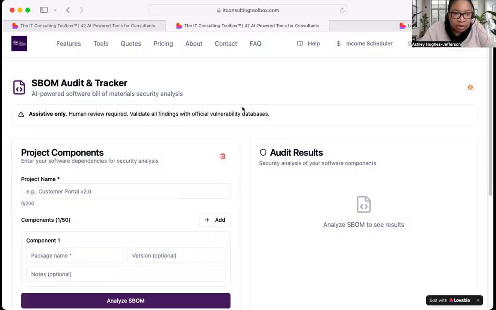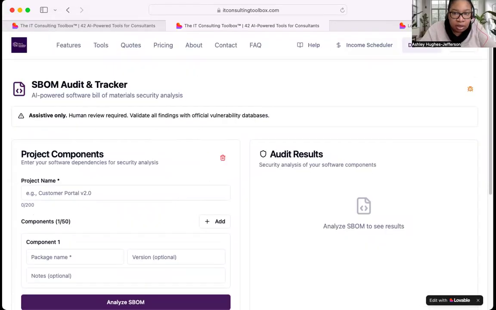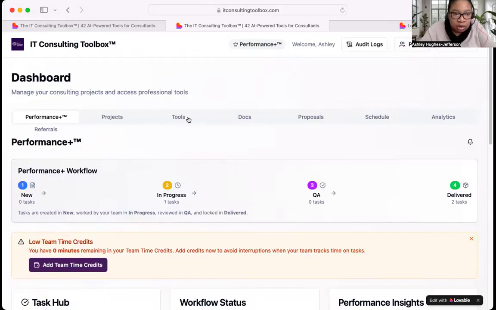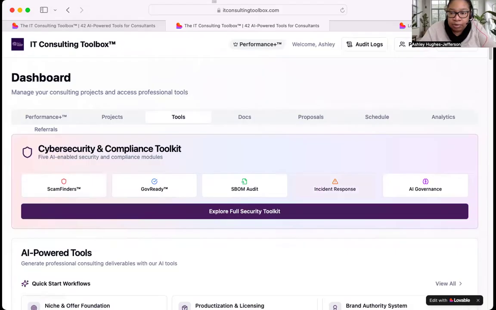So for this one, this is the one we just did. Let me see if it has more tools. All right, this is the one we just did, but I'm about to go to the next one, which is incident response.